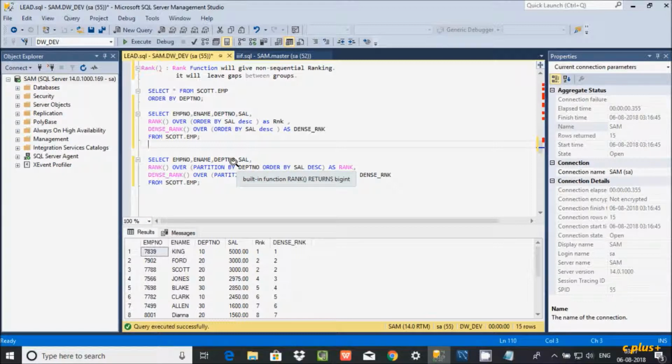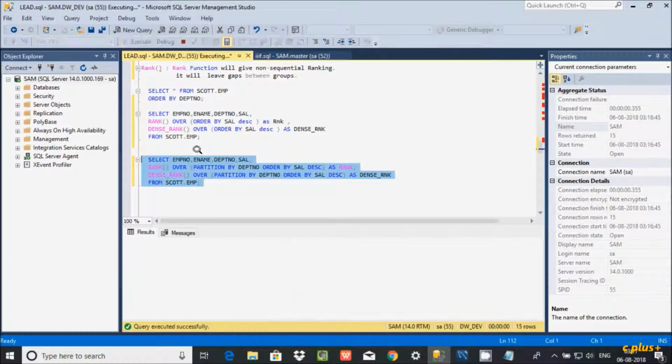So the PARTITION BY clause is used to break the data, whenever it finds any duplicate value in any column. So according to the given columns, it breaks the data. So let's execute this query first.